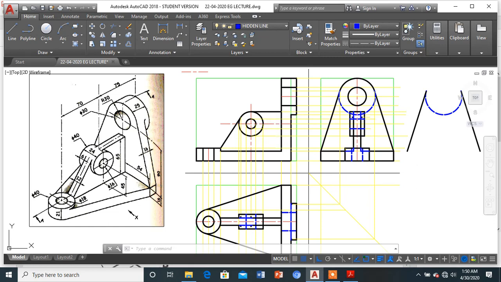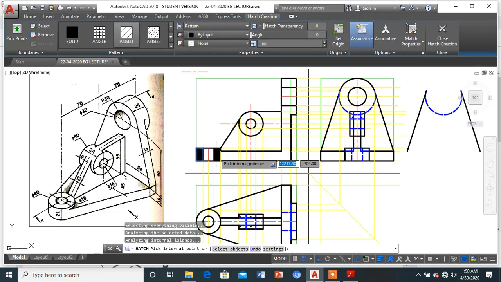Now let us hatch the areas. Let us just select a particular layer for hatching. Now let us pick the areas where we want to actually hatch. One by one we can select, and all the areas will be selected.